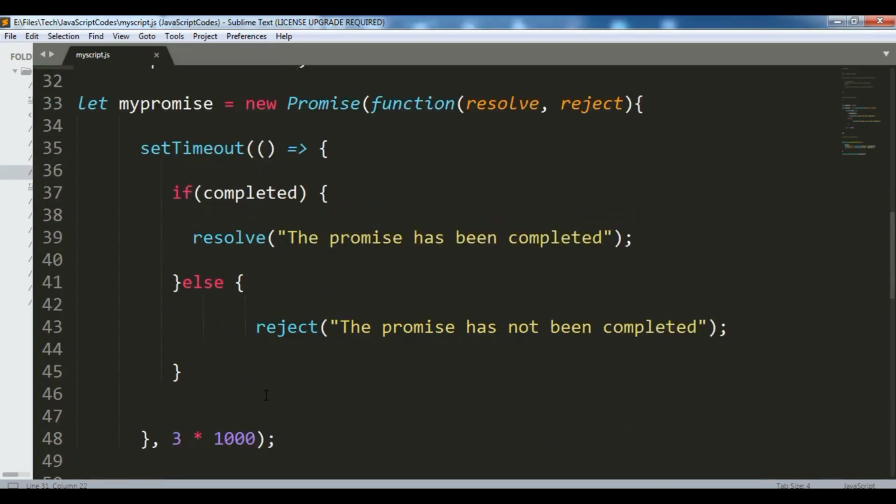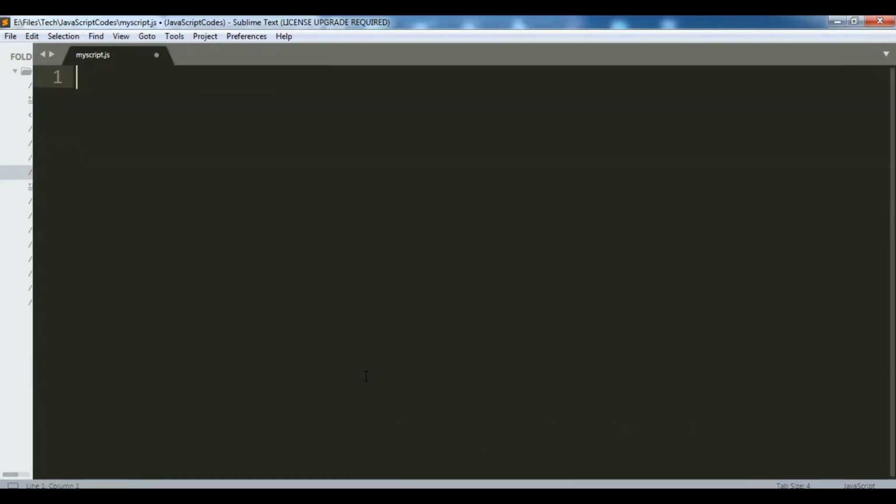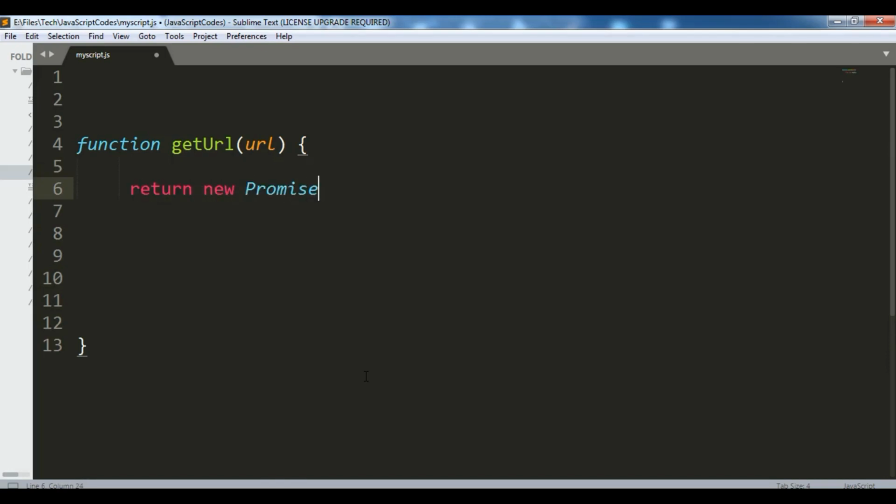Okay guys, now let's do a practical example. I'm going to remove all of these codes, and in here I'm going to create a function. I call it getURL like this, and I'm going to pass URL as parameter. Now the first thing I need is to return a new promise, and it will take an executor function, and we need to add two function arguments for this. The first one is resolve and the second one is reject.